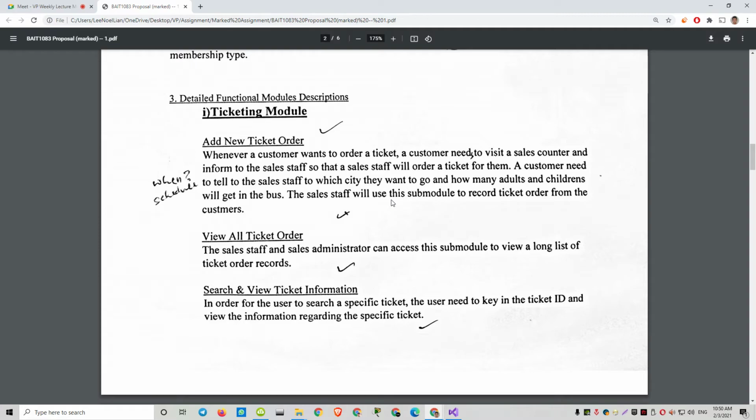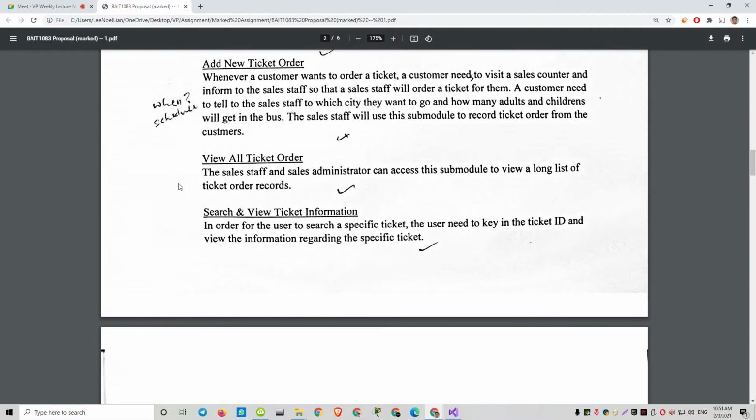So add in, based on my comment there, when the customer schedules, they need to tell the sales staff which city they want to go to, how many adults and children will get onto the bus, and what date and time. Okay, you add in this info on the add new ticket. View, search, and delete if you have. That will be fine. The next page, update.